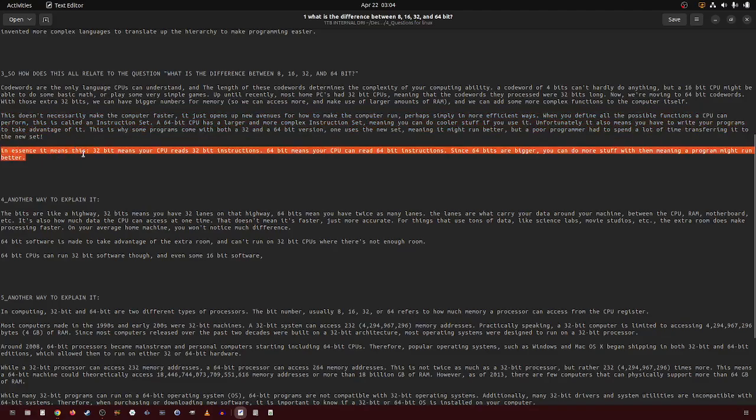In essence, it means this. 32-bit means that your CPU reads 32-bit instructions. 64-bit means that your CPU can read 64-bit instructions. Since 64 bits are bigger, you can do more stuff with them, meaning that the program might run better.